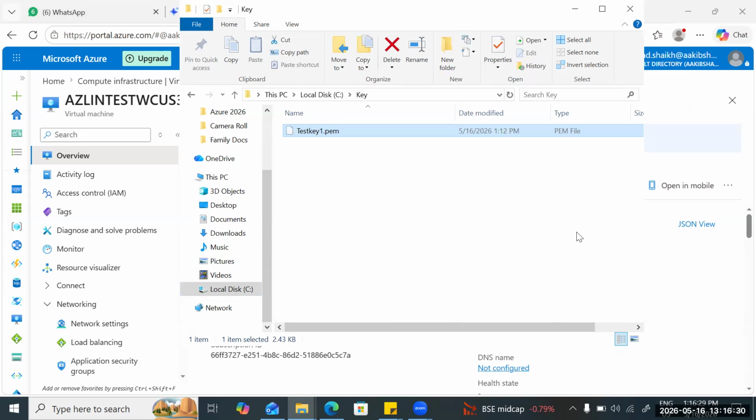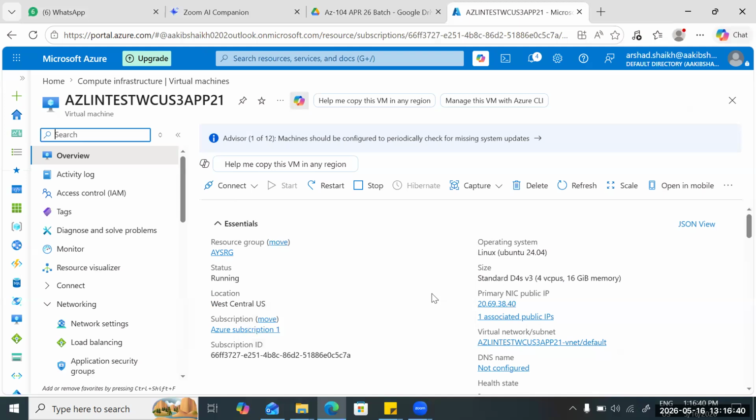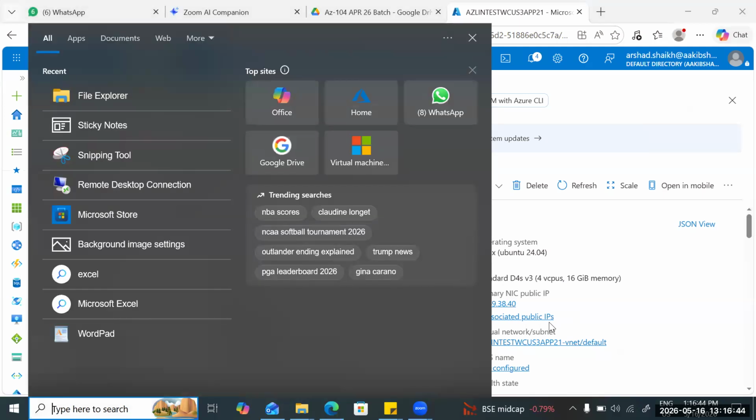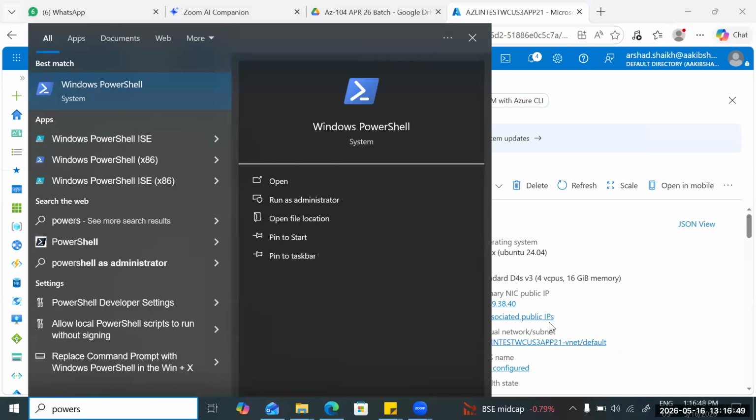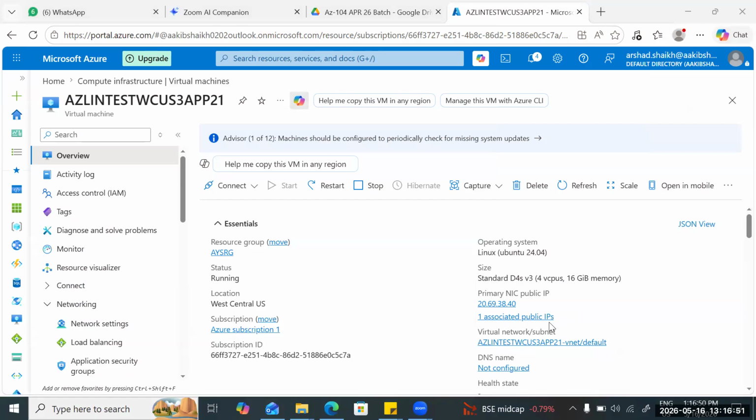Let's do this small practical. One minute. Go to PowerShell now. Type PowerShell in that search. At the bottom, next to your PowerShell, right click, run as administrator. Run as administrator. All right. Click yes. You will see something on the window.